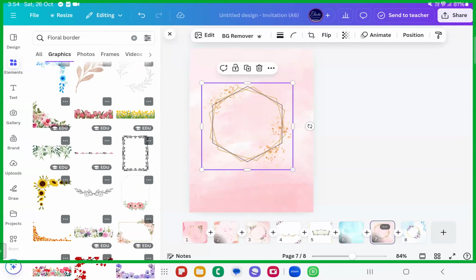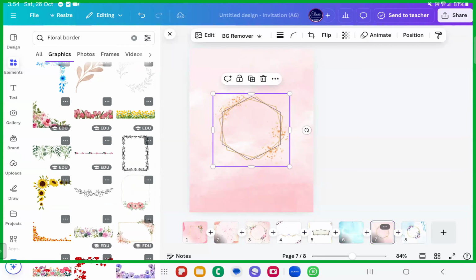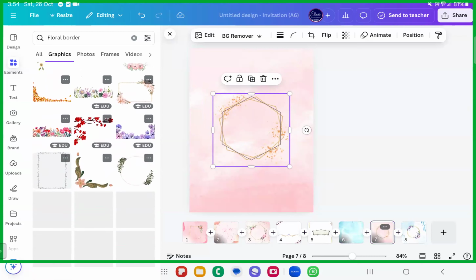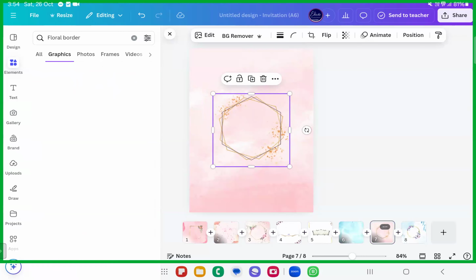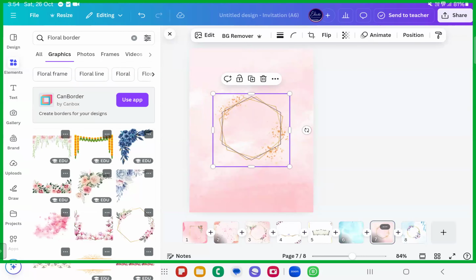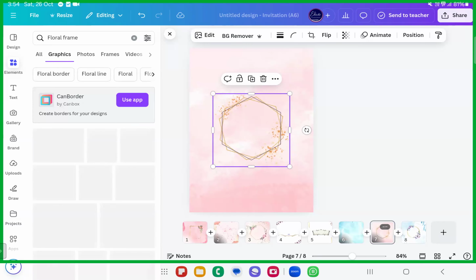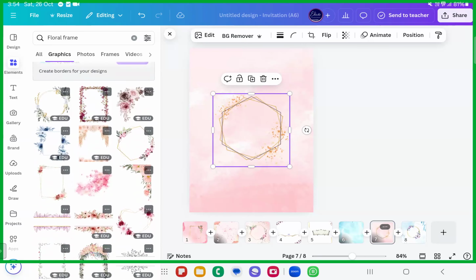Okay, fine. I'll just keep it here. I want to add more such borders. Let's see if you have borders and frames, just the borders for the entire design. Or else you can just go ahead with the frame, floral frames.